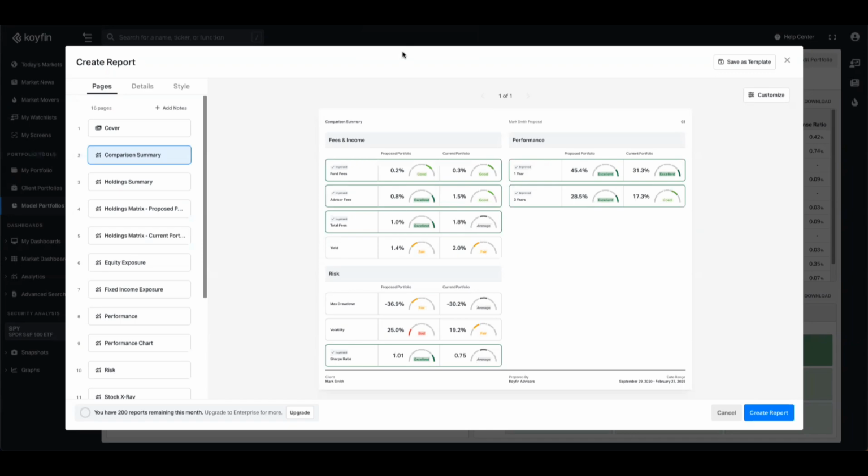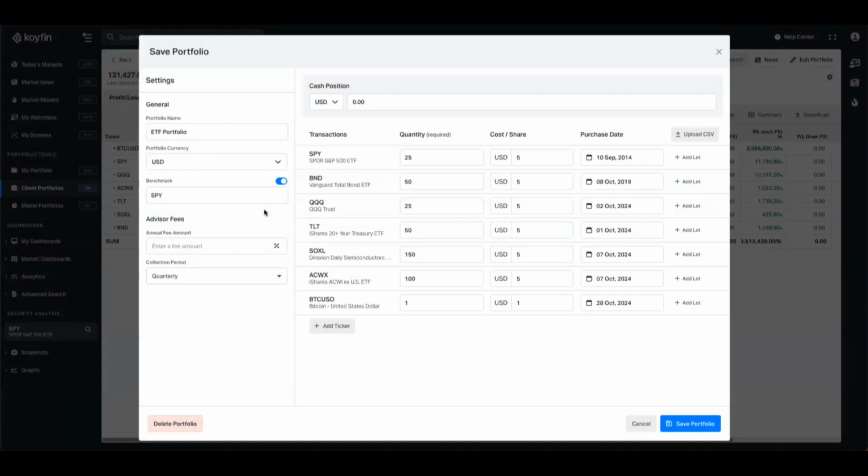The next thing we've done here is that we've added the ability to add advisor fees to your client portfolios. Previously, this was only possible in a model portfolio. So here is the edit portfolio screen of a client portfolio. You can see that we have some funds in here. We now have this advisor fee selection in the creation window, so I can go ahead and add my 1% fee here and define the collection period.